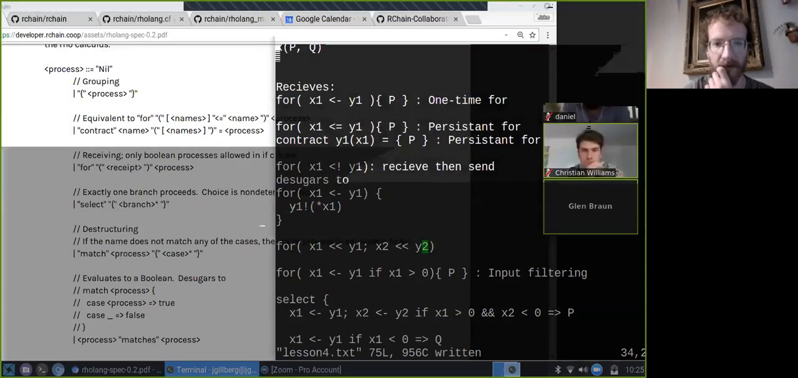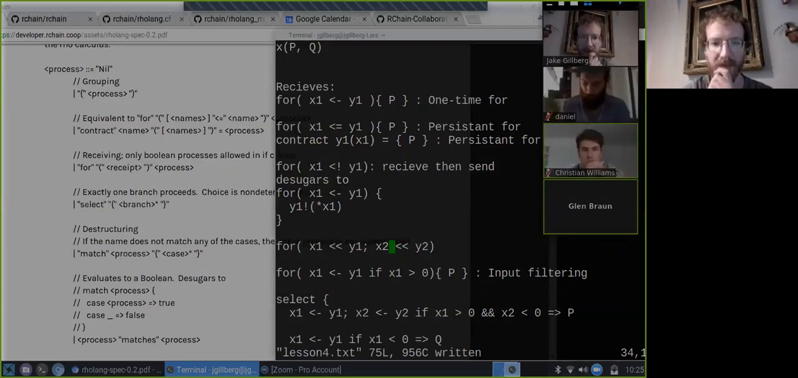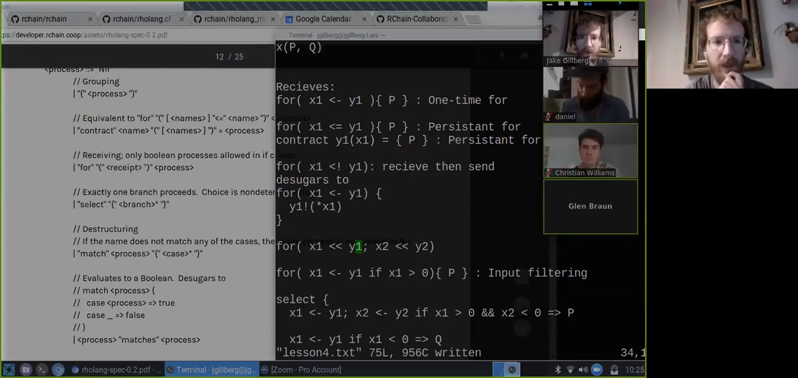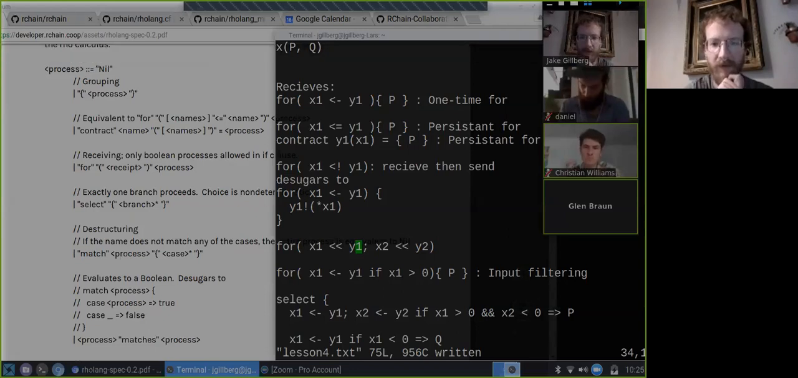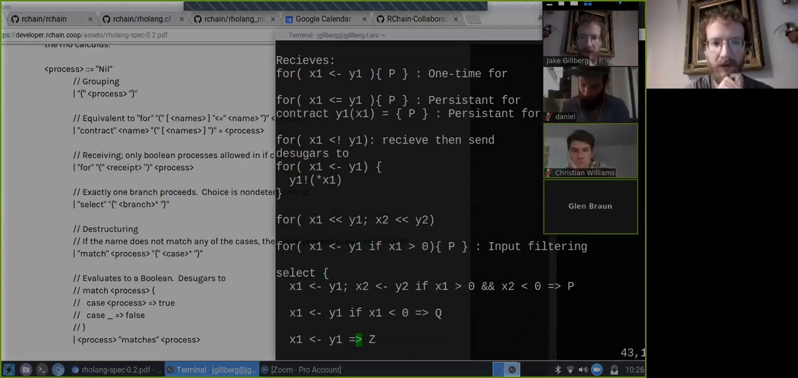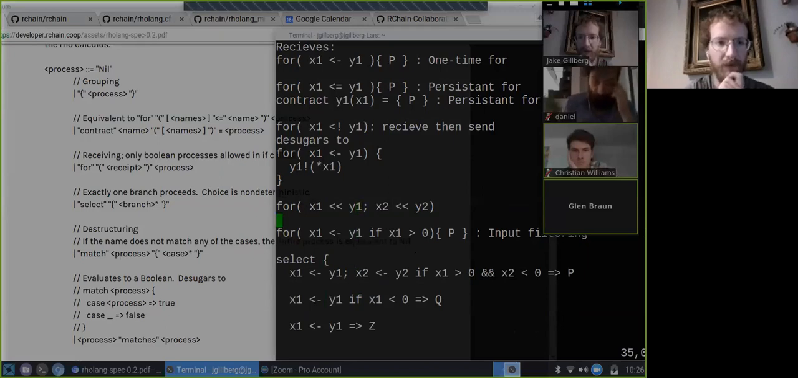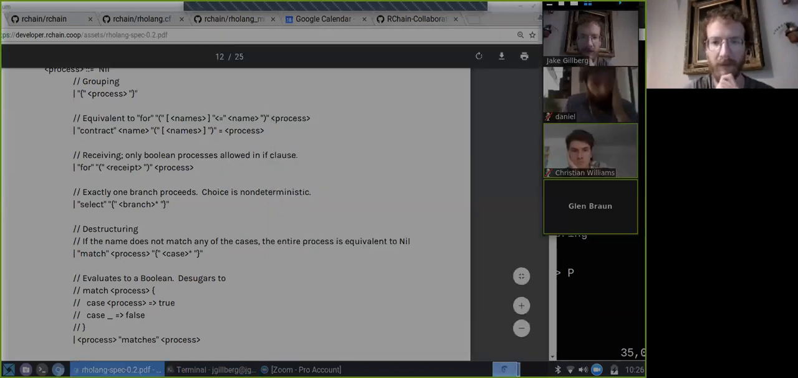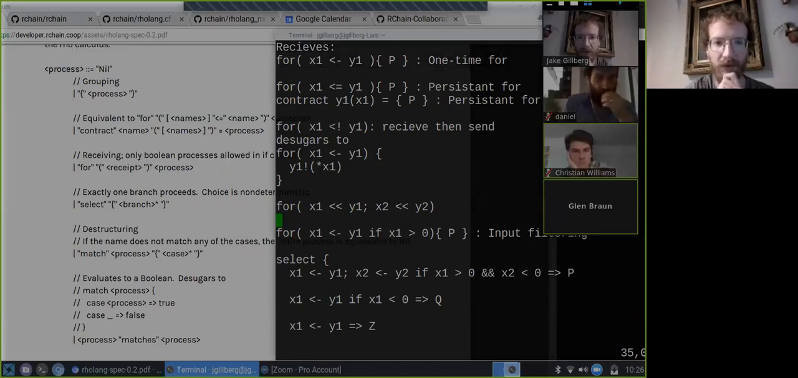There is this double arrow, which is meant to be sequential. So you must receive on this Y1 before you receive on the Y2. I'm still a bit fuzzy on it. I haven't seen any examples use this, and I haven't seen it implemented yet, so I'm not really sure about the specifics of how it works. But the idea would be that you could serialize your inputs somehow.